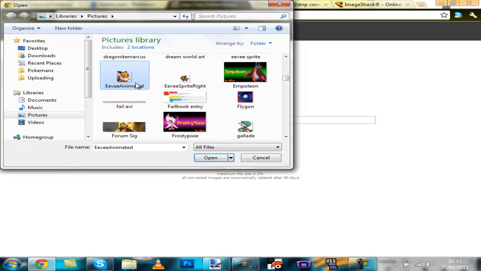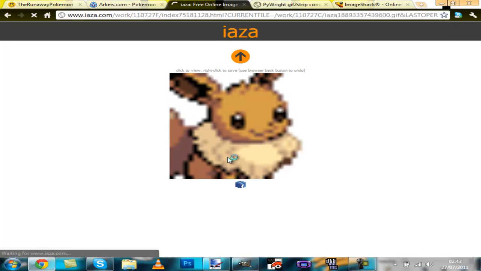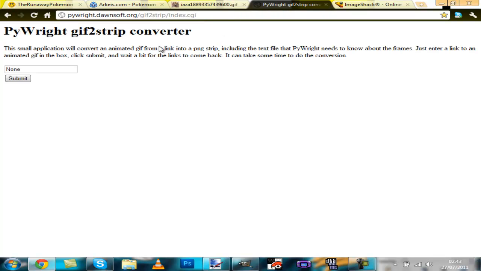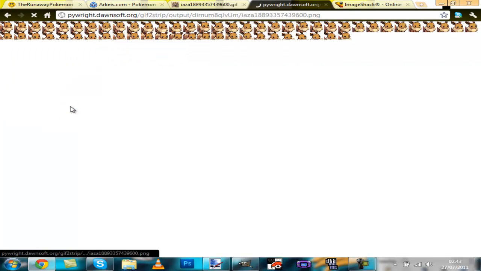There you go. Just upload it, click on load, and your GIF image should pop up right here. So you just click the actual image and you will get a little animation here. Copy the link and go to this website called PyWrite GIF to strip converter, and you see the little text box. Put your link through here and submit. You get two links. Check the PNG one, and go on it.